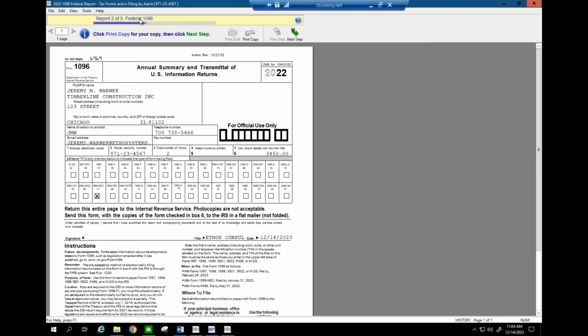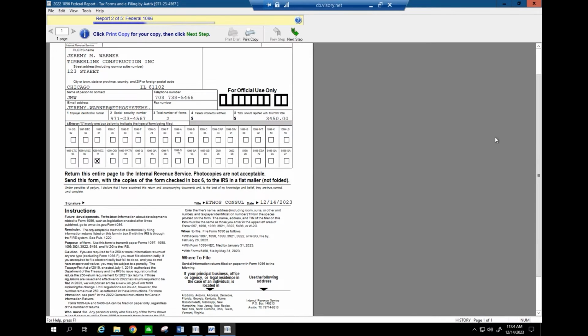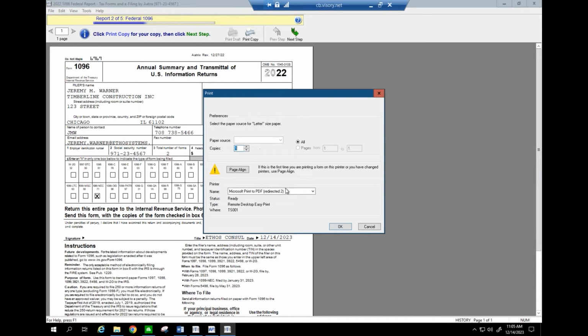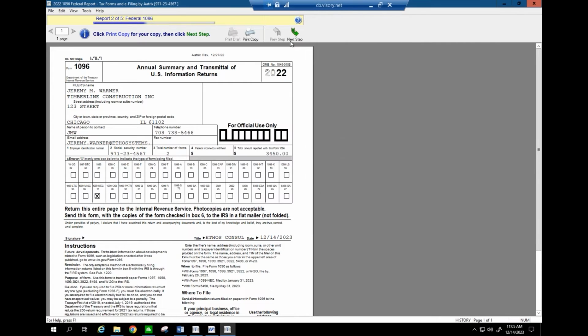Here's the federal 1096, with all the information. Notice here the title, Ethos Consult, right? It cuts you off at a certain point. So rather than put Ethos, maybe put consultant rather than Ethos consultant. Here, print copy. I'll rather keep printing this window. You get the idea. Print copy, click OK.